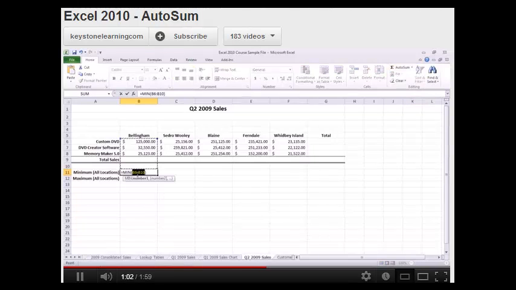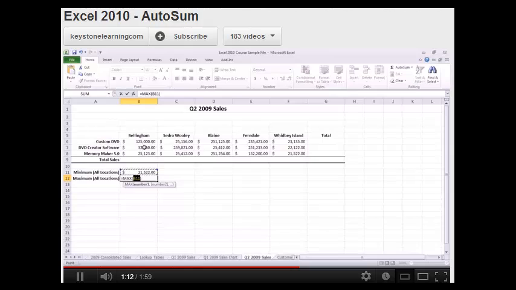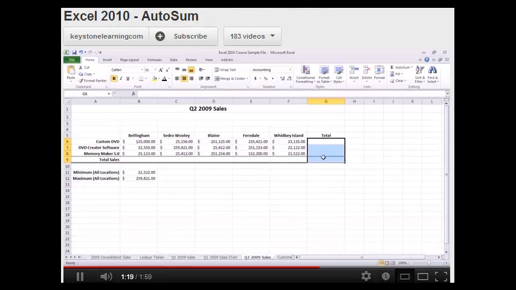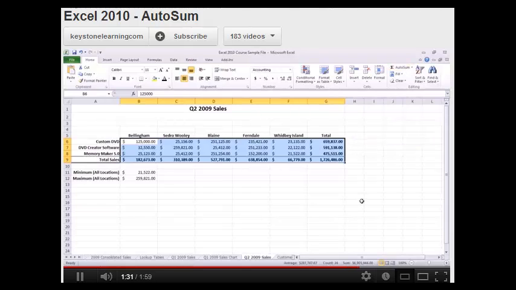Now here it's grabbing the wrong range. So before I hit enter, I'm just going to select the correct range, then press enter. We'll do maximum here. Again, it's grabbing the wrong range. We'll select the right range and press enter. You can also fill in the totals for all of these cells at the same time by first selecting the data that you're totaling, then the empty cells to the right and at the end, then hit the AutoSum button, and the totals pop in there.